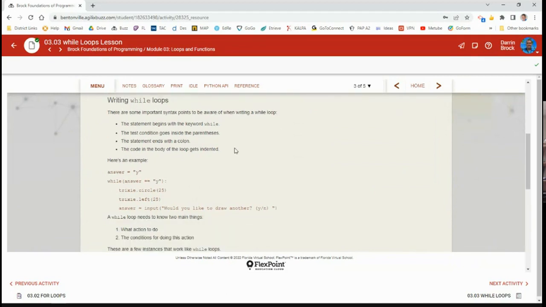So here's some important syntax points. The statement begins with the word while. The test condition goes inside the parentheses. What are you checking? The statement ends with a colon. Notice there's a colon there at the end after the parentheses. And then the code in the body of the loop gets indented. You have to indent what is part of the while. We said while, and then we indent what is in the while.